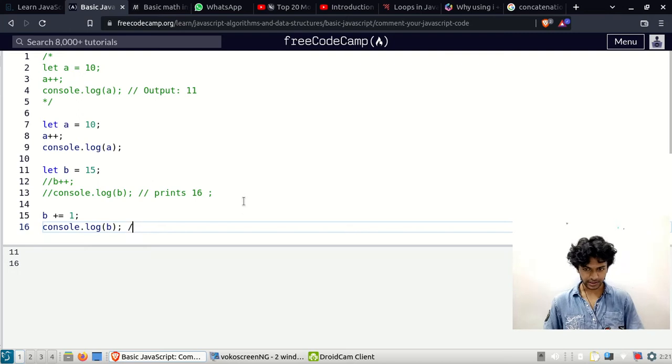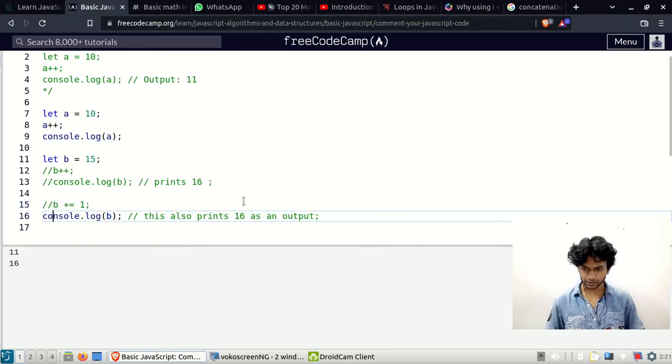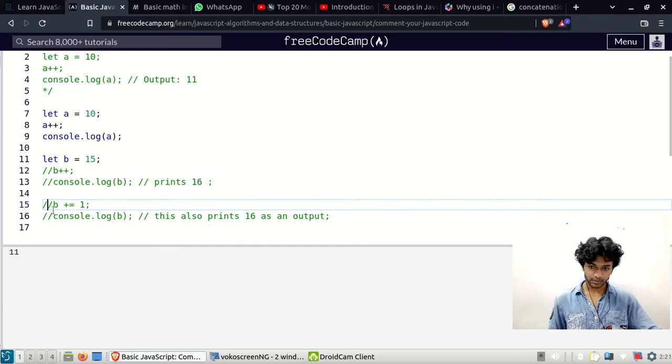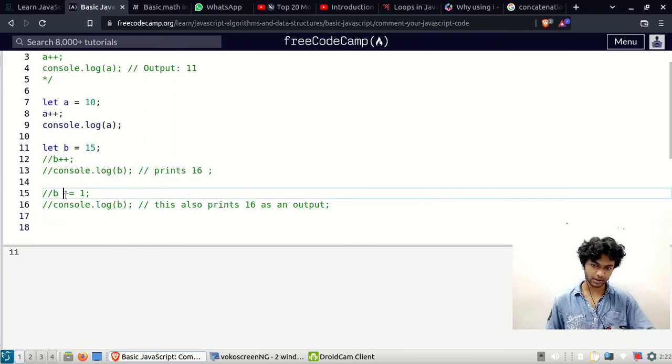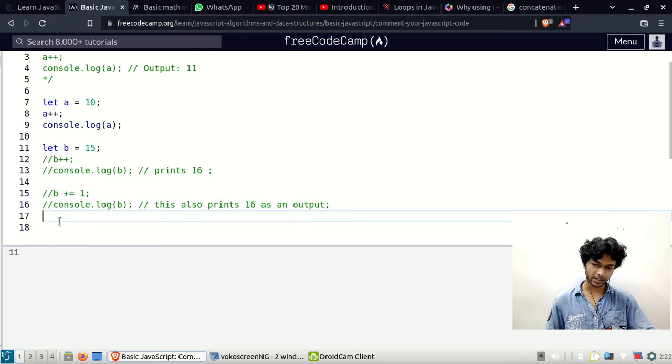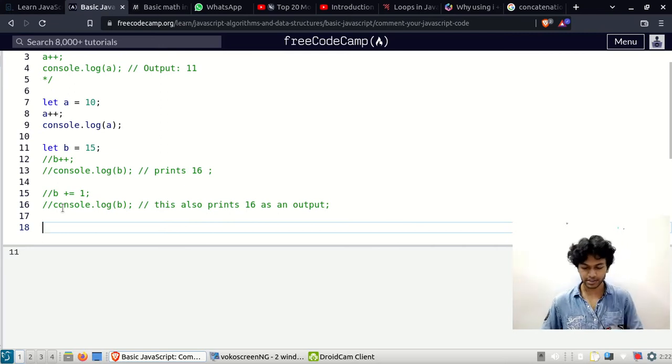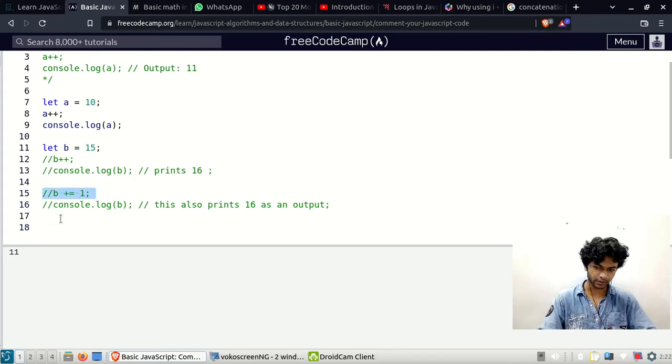Same. So basically this also prints 16 as an output. Let's try to do the same thing with something else. Now B plus equal to 1 can be written in some other way, right? We know that, right? This is the shorthand operator. We are not going to use it right now. We're going to use something else to produce the same result. We're going to use the long method. We're going to decompress the code written above to get the same result.